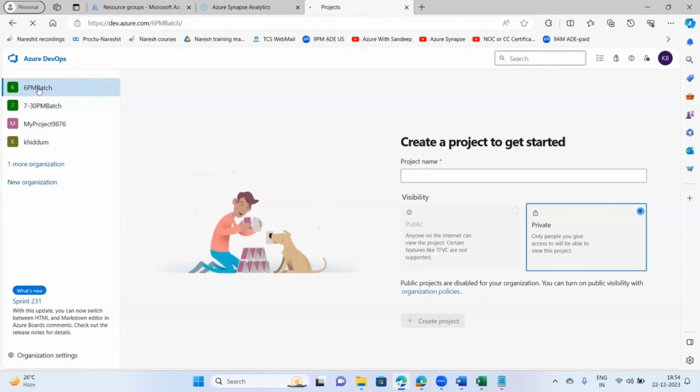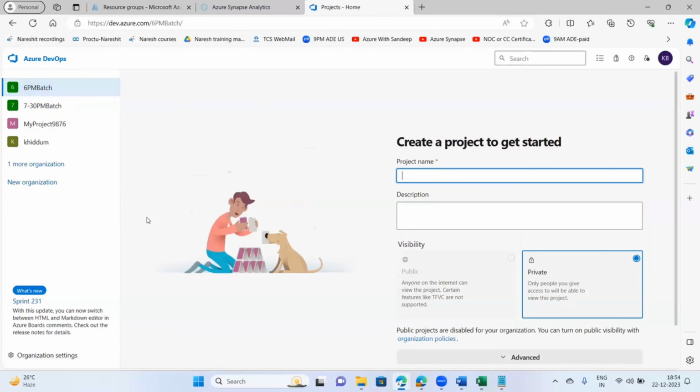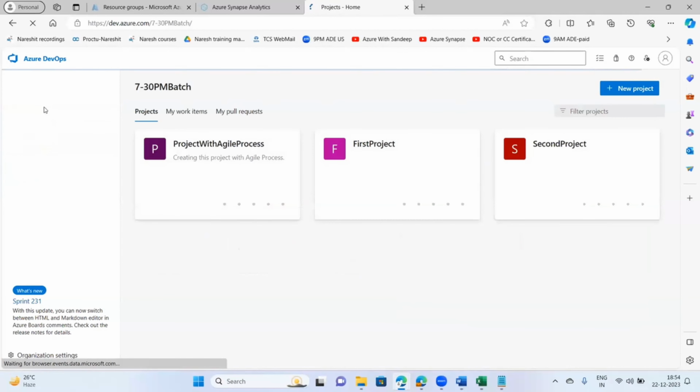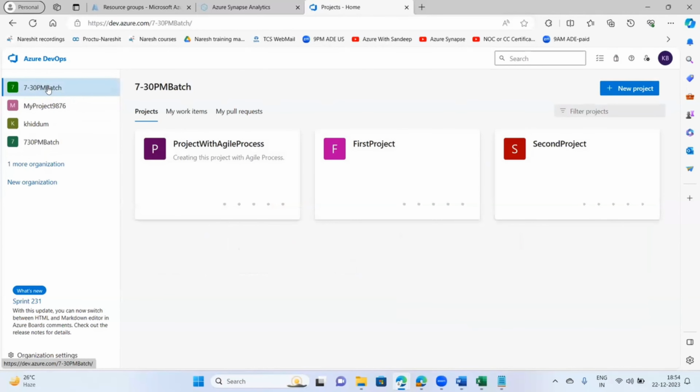When you click on this organization, are there any projects showing, like first, second, third? No. Why? Because we have created the organization just now. Inside this organization, we can create multiple projects. Like in this organization, 7:30 p.m. batch, we now have projects. This is one project, this is another project, another project. Here, the 6 p.m. batch organization is not showing yet. No need to panic.